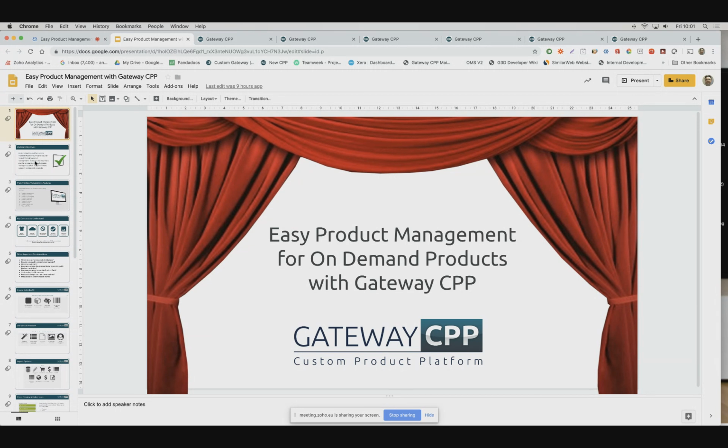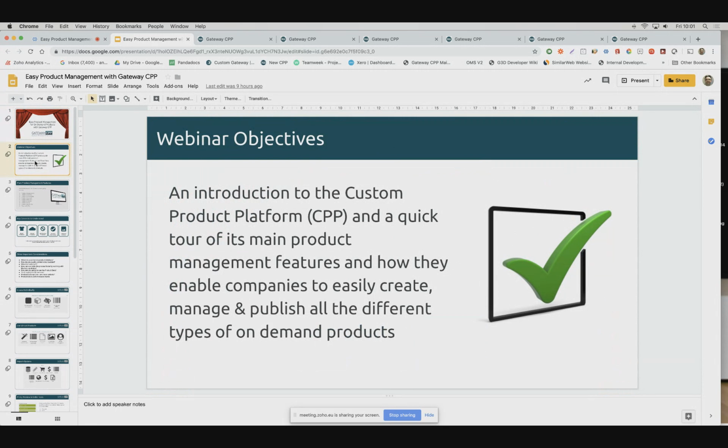The vision behind Custom Gateway is we make it easier to sell on-demand products. So clearly we've got to provide a very robust solution for creating and managing those products. The objective of today's webinar is not to give you an in-depth overview of all the features, but to introduce you to the platform and give you a quick tour of the main product management features and how they will enable you to easily create, manage and publish all the different types of on-demand products.